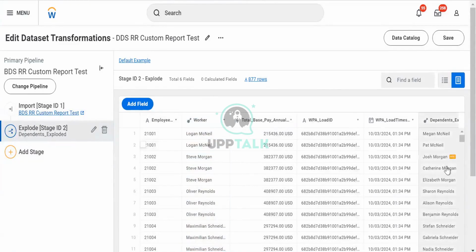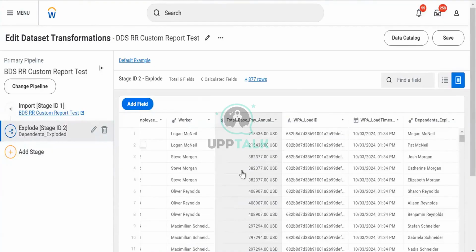When do we need these kinds of scenarios in real time? Let's say I don't have a basic one file. I have benefit data. Benefit data says who will get how much coverage. I know that Megan is the daughter of Logan and Pat is the spouse of Logan. Let me explain in Excel.